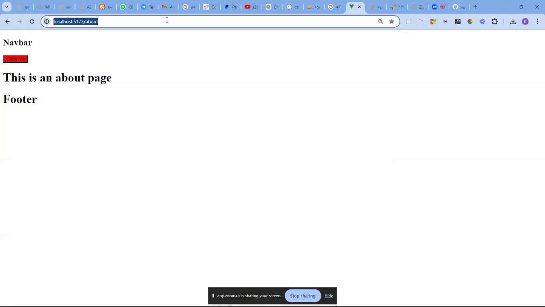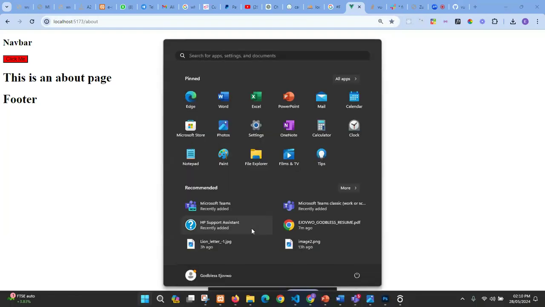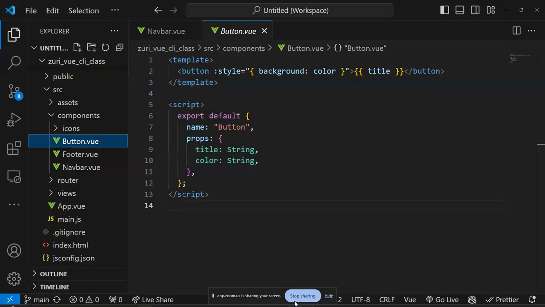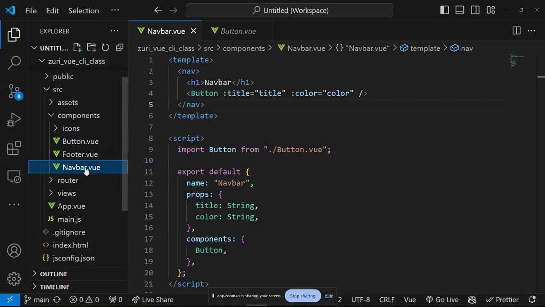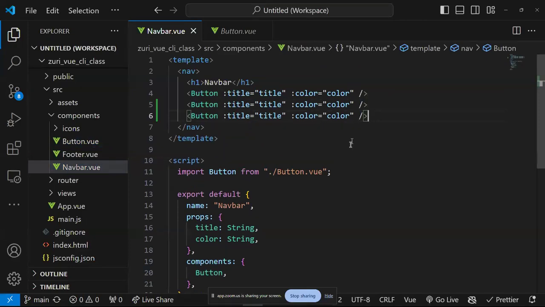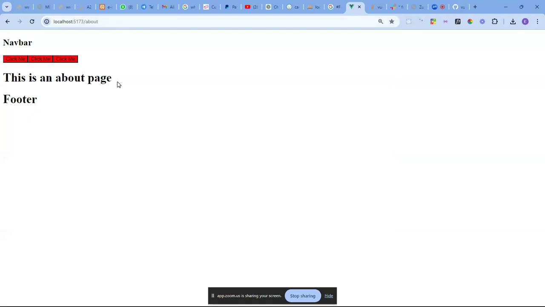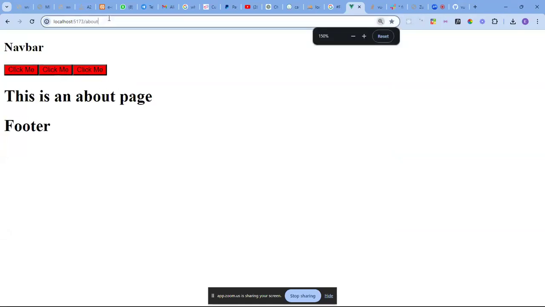Now let's say for instance I want multiple buttons on that navbar. Now am I supposed to create another button again? No. You just go back to where I'm rendering the button. Remember I said I'm rendering the button on my navbar. Now if I want three of that button, you just duplicate this, right? Now if I come back, you can see that I'm now having three buttons.